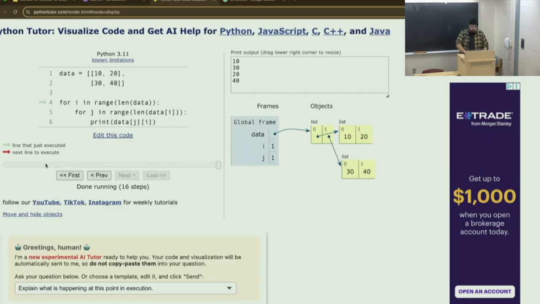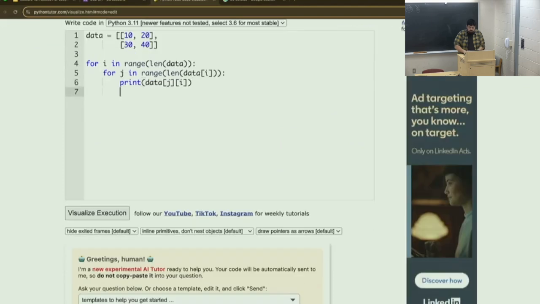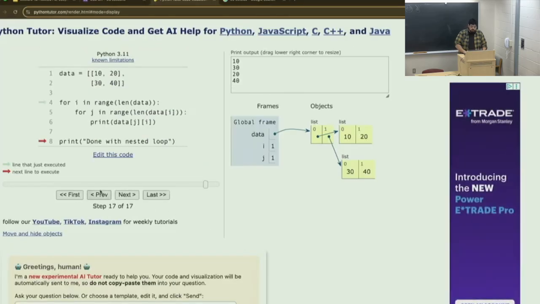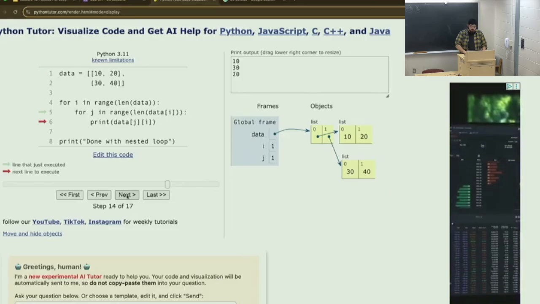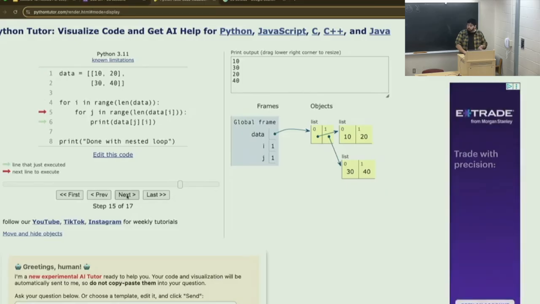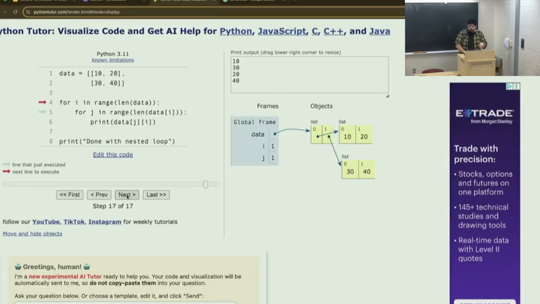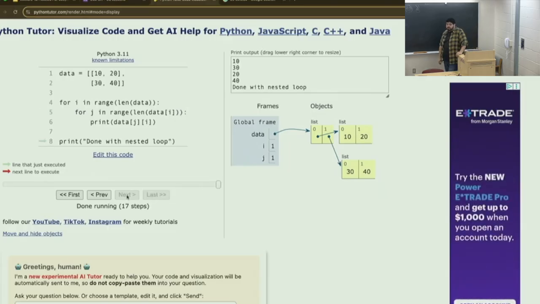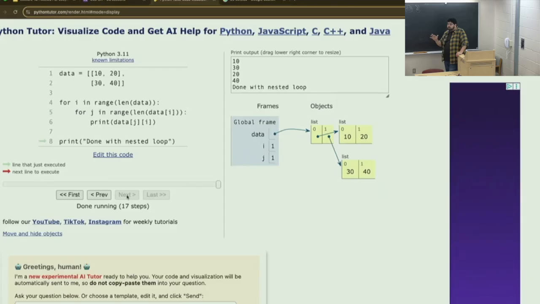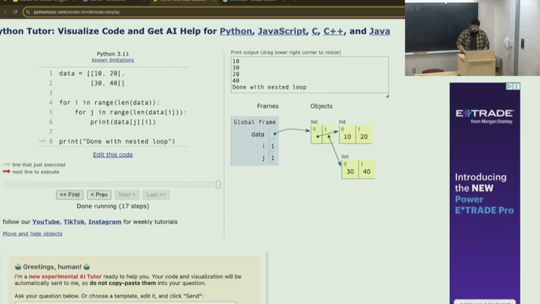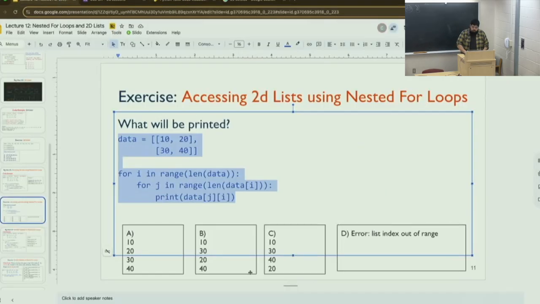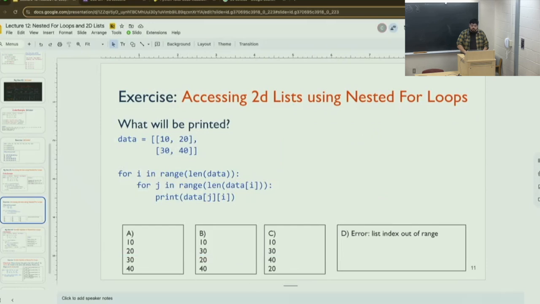Okay? We can also show it like this. Done with nested loop. So it looks like this. Right? We're at 10, 30, 20. We print out the 40. We're done with the J loop. We're done with the I loop. And we go to the end. Done with nested loop. Does that make sense? Kind of, sort of? So the answer was 10, 30, 20, 40. That's correct. Awesome.